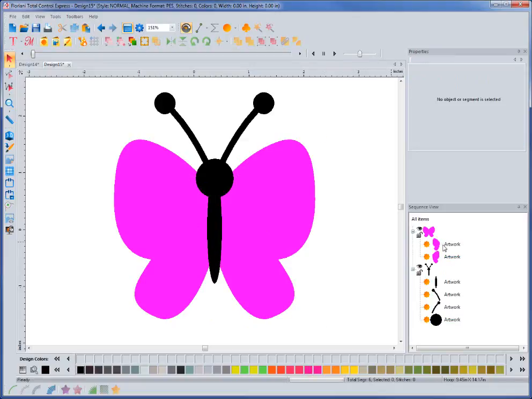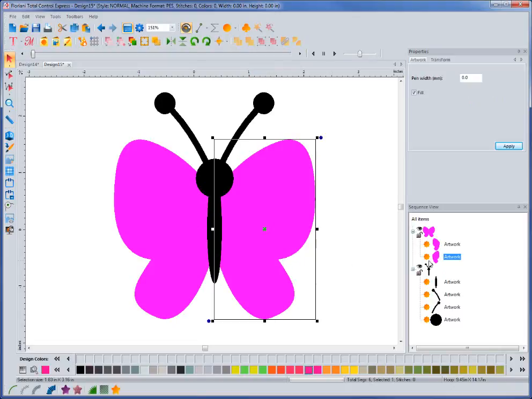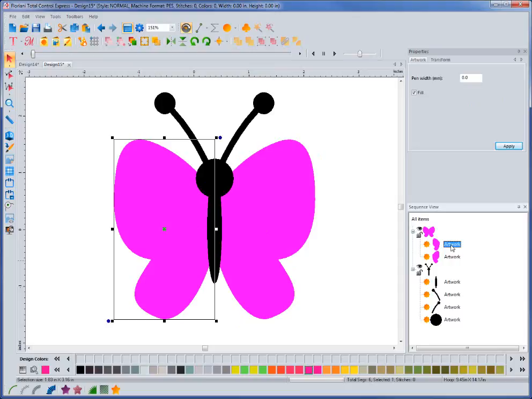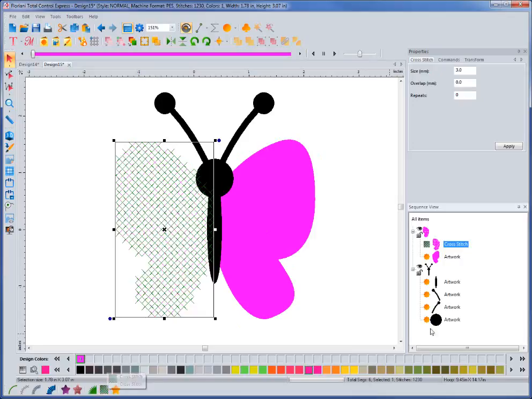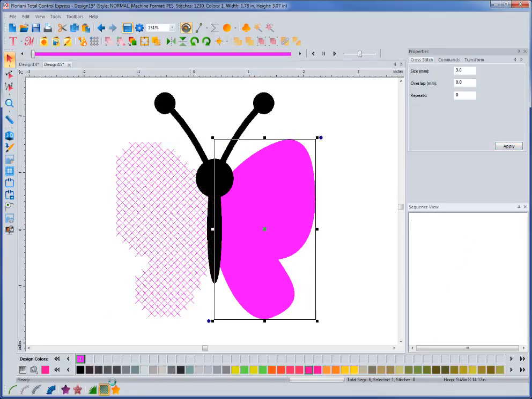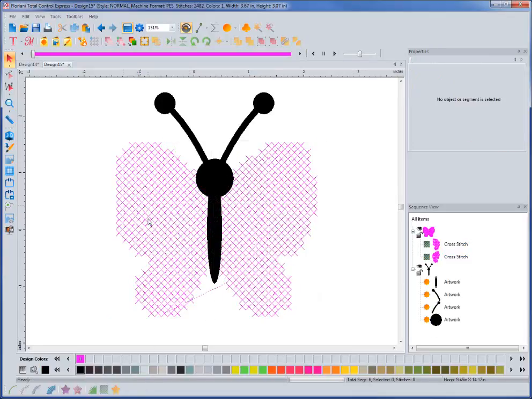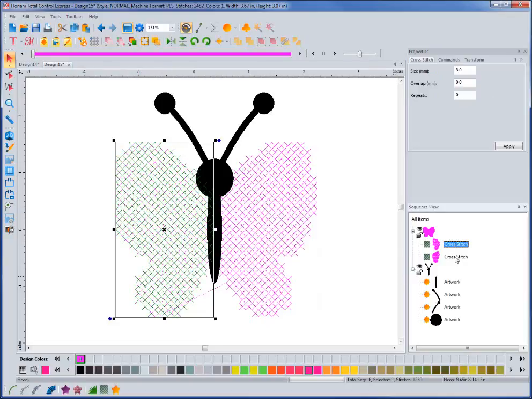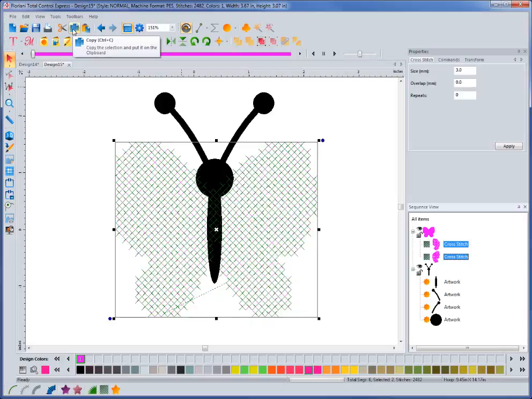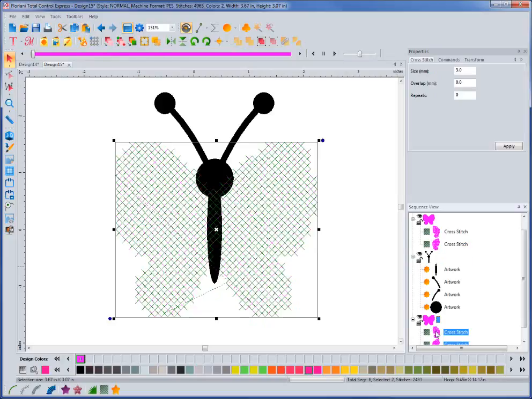So because it's artwork, again, let's say that I wanted to do these wings as cross stitch. I can convert it right over to cross stitch. I could select them both at the same time or one at a time. Now if I do want to add a border to it, I can come in at this time and select both of these. I selected one. I'm going to hold down shift and select the other, and I'm going to hit the copy button and the paste button, and you'll notice that it created two more cross stitch patterns.